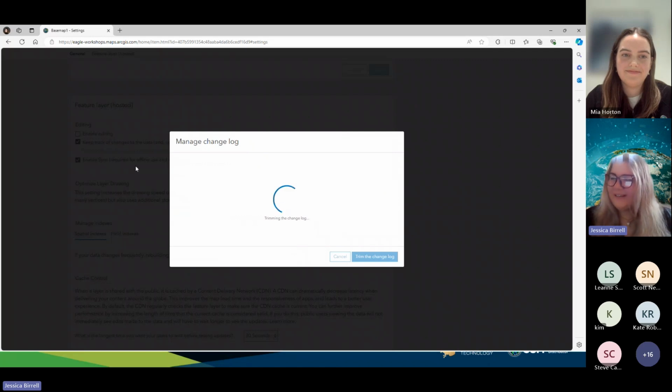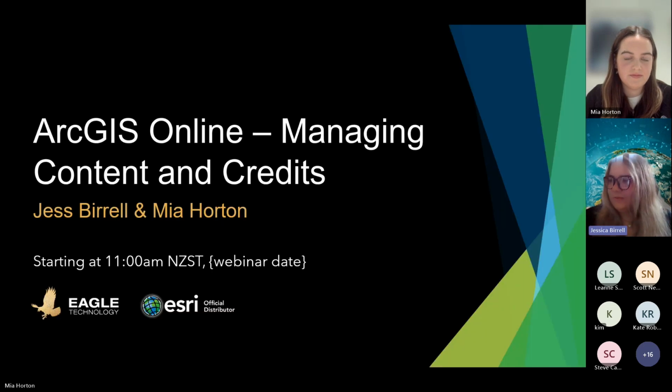This is not wanting to go away, so that's fine. I might get Mia to jump back to the slides, but if anyone can see in the background, you'll see there's a little optimize layer drawing option here. And once we're back in the slides, I can just mention why that's valuable. I'm going to stop sharing here and I'll let Mia take over.